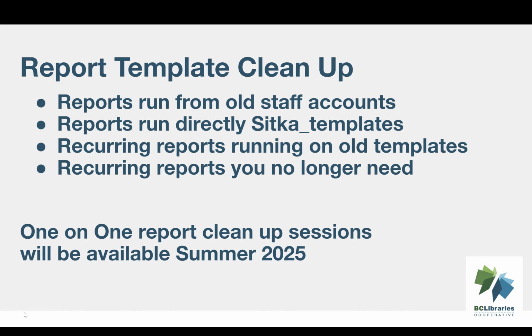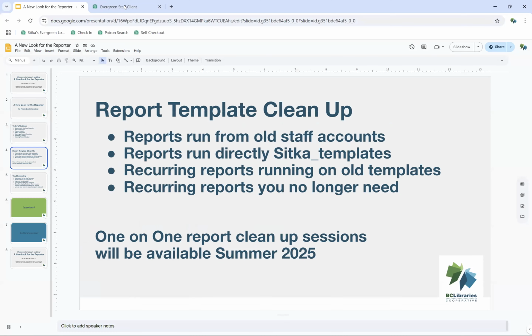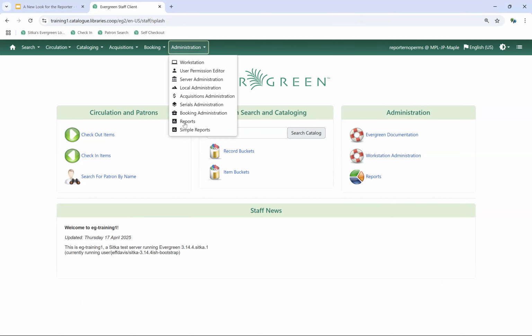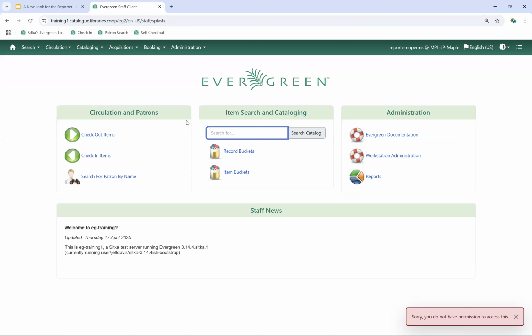Now I'm just going to stop my slideshow here and switch over to the Evergreen staff client. So nothing has changed in how you access the reporter within Evergreen. So if we go to administration and reports, now keep an eye on the bottom right-hand corner for the moment, because when I click reports here, it's popping up and it's telling me that I don't actually have permission to access reports. So if you're using an account that doesn't have reporter permissions, that is what you will see.